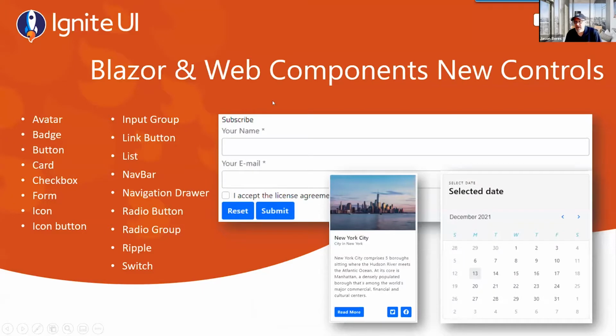In Ignite UI, we've shipped a bunch of new Blazor and web components, new controls. A lot of this is supporting what we're doing for the app builder. We have this really rich Angular product. It's got like 60 controls, 50 charts. All of the other products are getting all of the same controls now. So Blazor, web components, React.